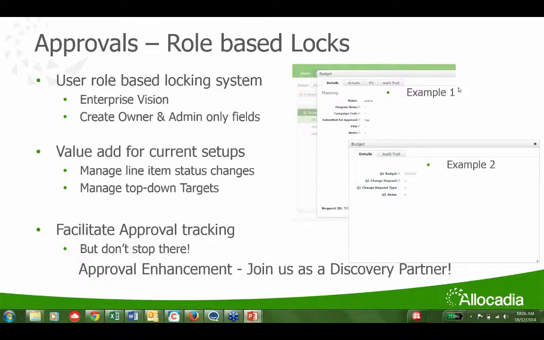This release, we are rolling out our user role-based locking system in step with our enterprise vision. You'll be able to lock out any field based on types of roles users have: owner, admin, editor, and data entry, enabling our clients to differentiate inputs meant for management versus planners. This will have some immediate values for some of you who use statuses to track activity or target approvals.